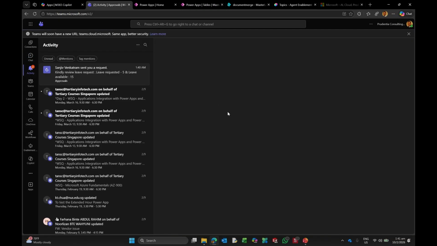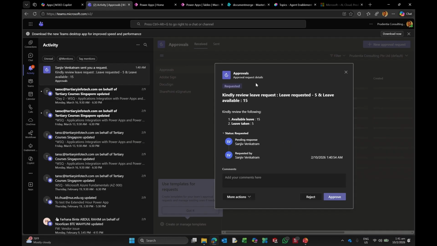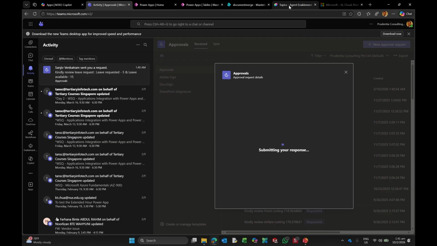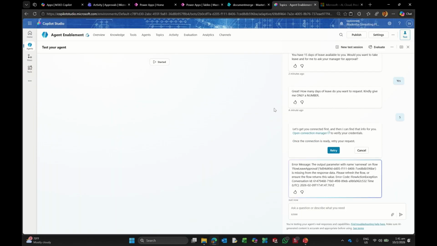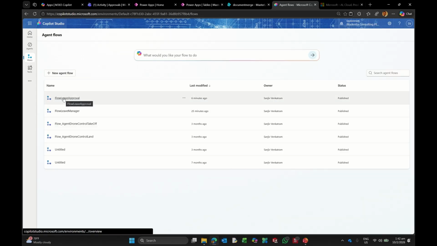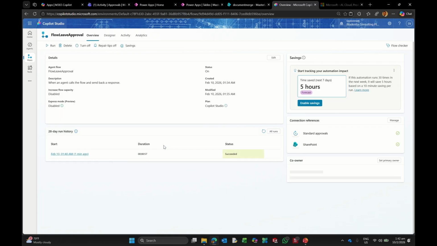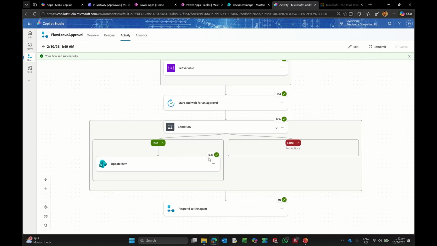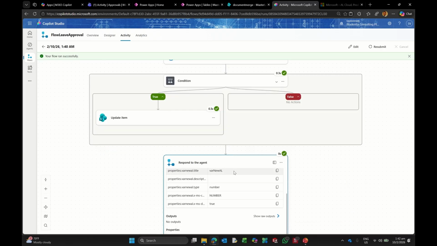Okay, we go up here, Teams request, and now you see that the request has actually come through. It says available leave is 15, leave taken. I'm going to say okay, and then approve this. So if I go back here, it's been approved now. The output parameter var on flow is missing from the response data. Let me just see what happened to the flow. Let's go to the flow, flow leave approval. And then it says succeeded actually, which is great. So it's gone in and it has actually sent it back to the agent as well.